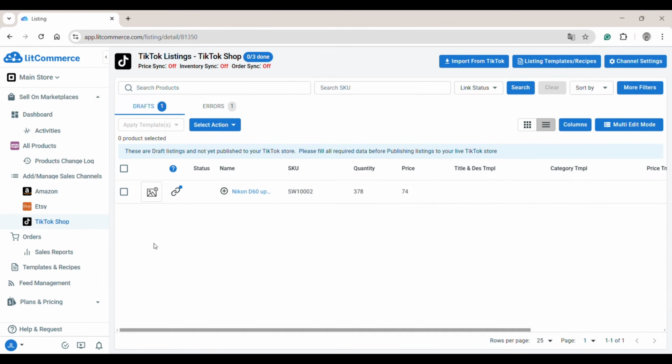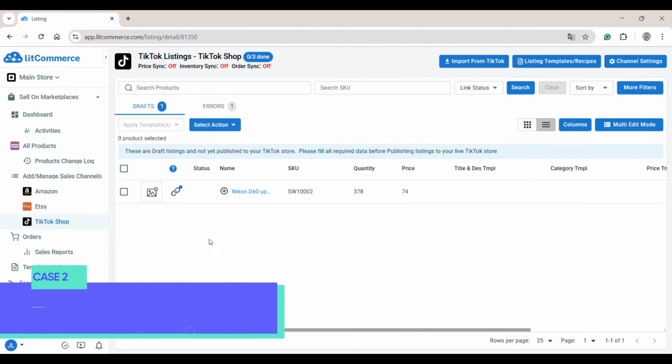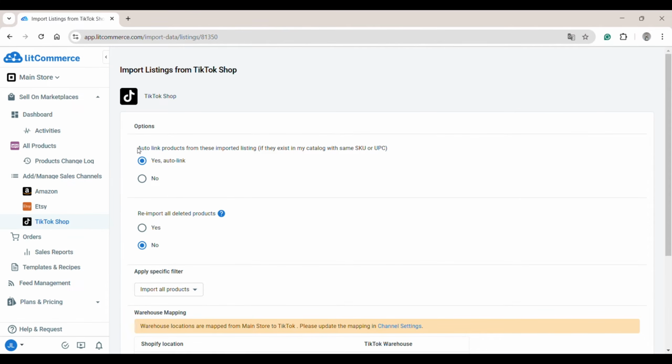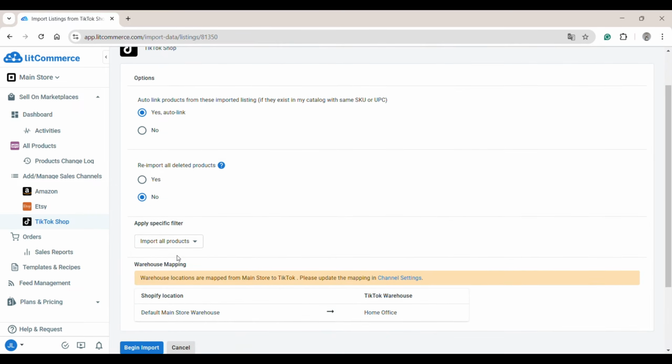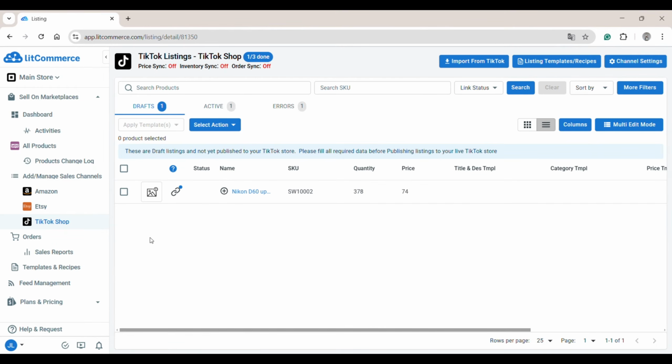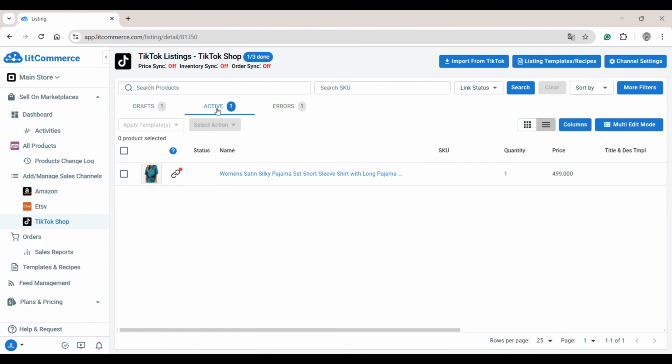When selling on WooCommerce and TikTok, you might also have products on TikTok Shop and want to list them back on WooCommerce. Let's move to case 2. Import products from TikTok Shop and list on WooCommerce. On the TikTok Store tab, click on Import from TikTok Shop. Here you can select the options as you want, like auto-link products, re-import deleted products, or filter products to import. Once finished, click Begin Import. Wait a few seconds and your TikTok listings will appear in the active section.